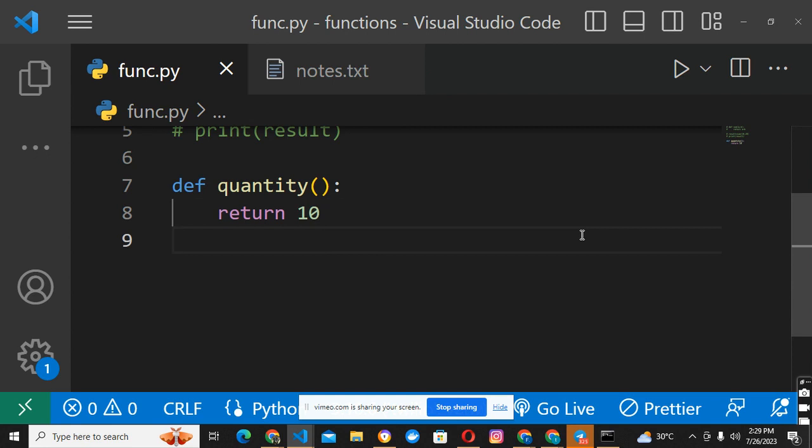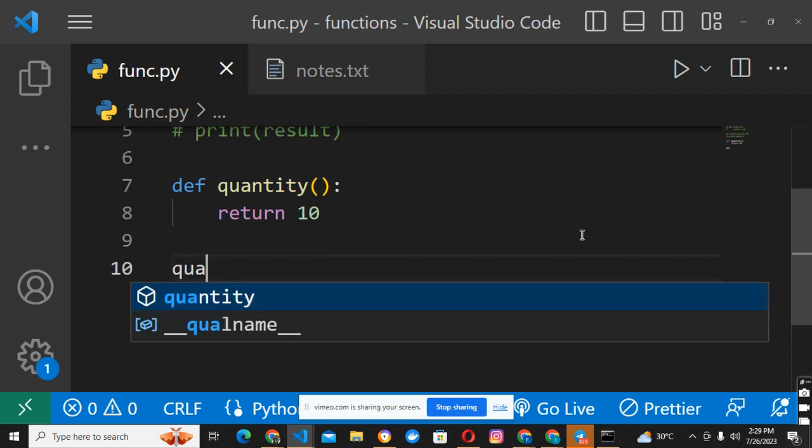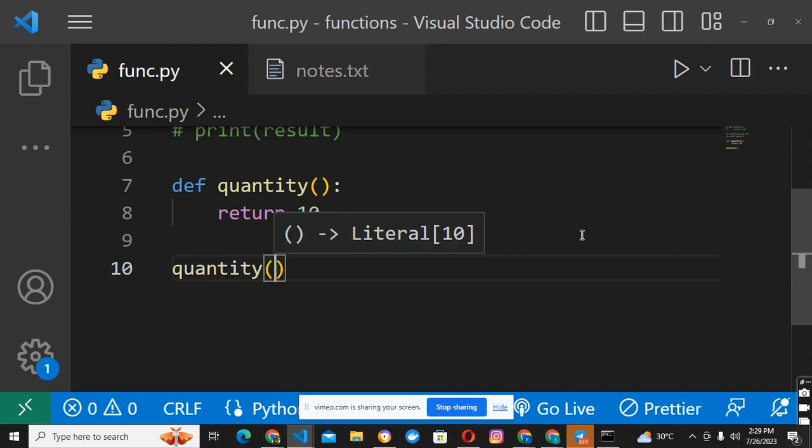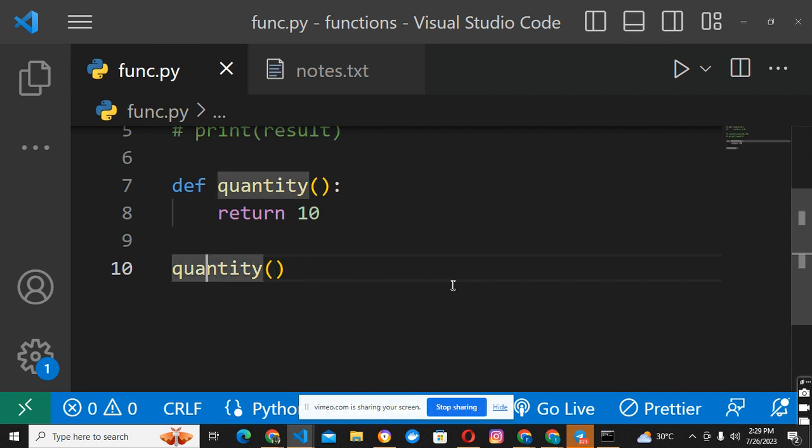So here I can now call my function. How do I call my function? Remember, quantity is the function name, that is, I'm invoking my function. By calling the function, we want to see the return value. How do we do that? There is no parameter, remember, so there is no need for an argument. So I've called the function. Let's see what it will return in the console.